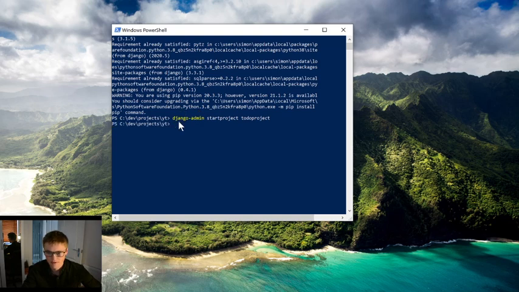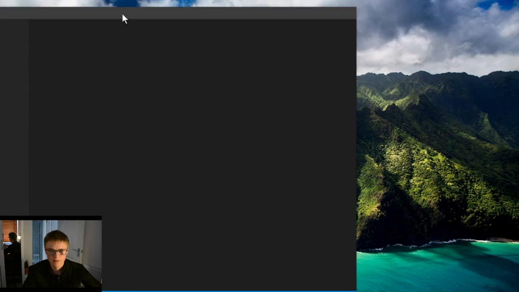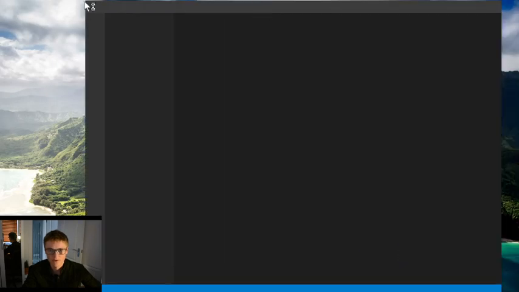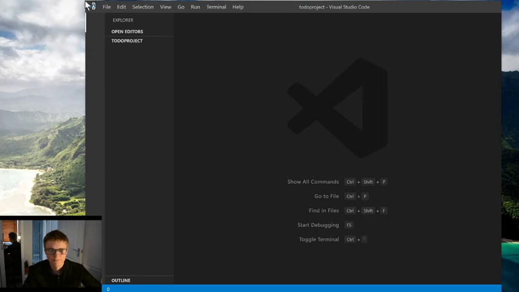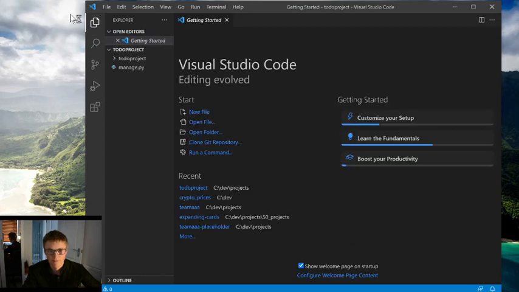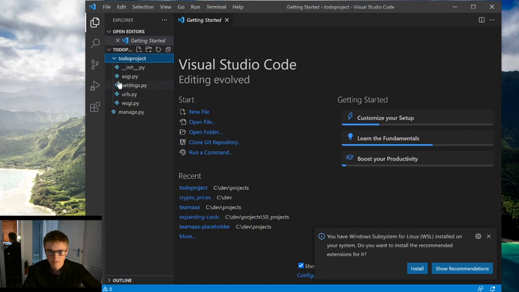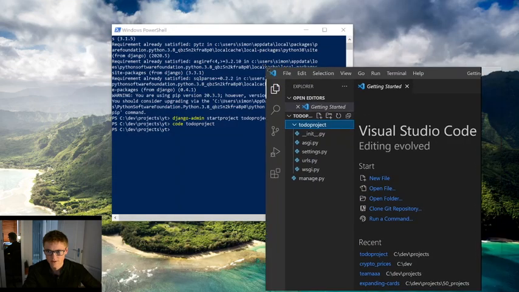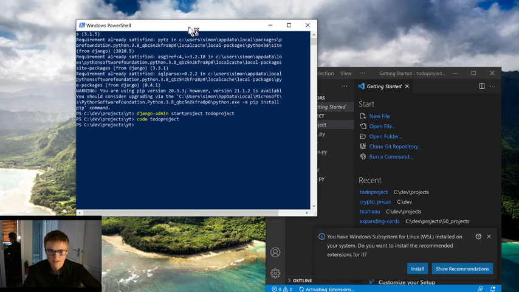We run that, takes a little second, and then next we're just going to open that up in VS Code. There we go, give it a minute and you should get VS Code open here. And you can see we have some files here that Django has created for us. Okay, move that to the side.